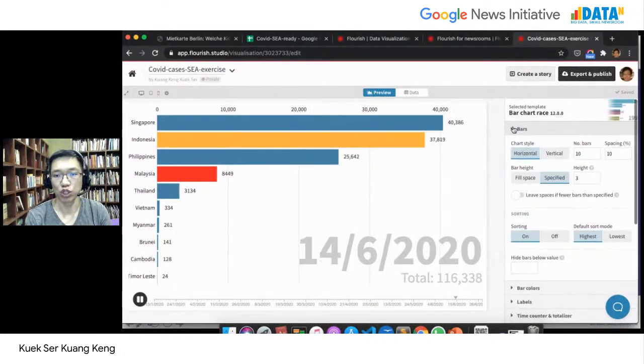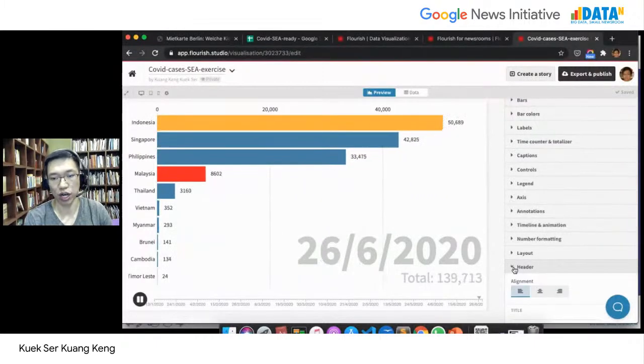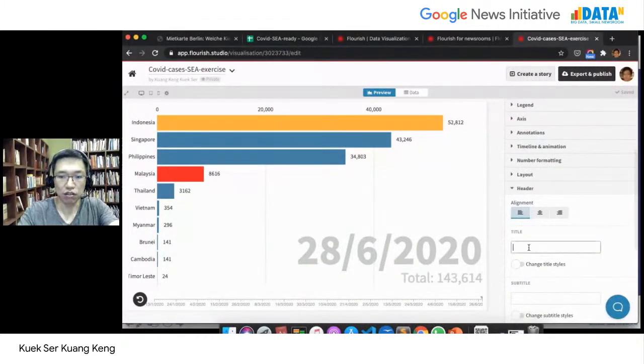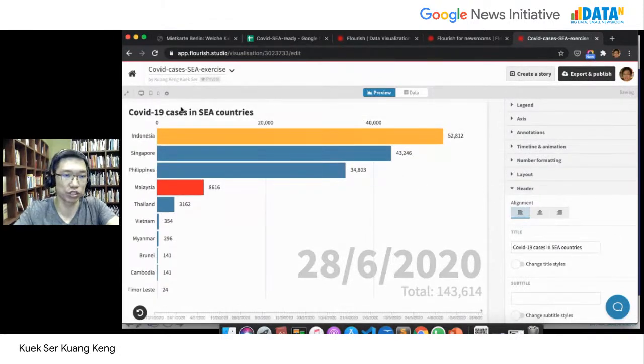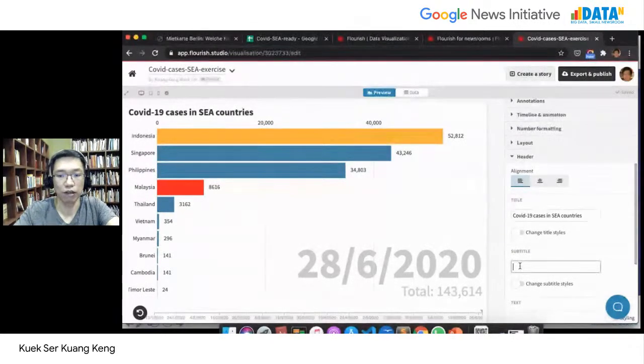Just now we tried to put a header, it doesn't work. Let's try this again. A title, okay, COVID-19 cases in Southeast Asia countries. And now it works, right? Just now, I guess it was because of the connection problems. Well, because everything is online, you don't have to install anything, right? You can put a subtitle, let's say I put until June 28th, 2020.